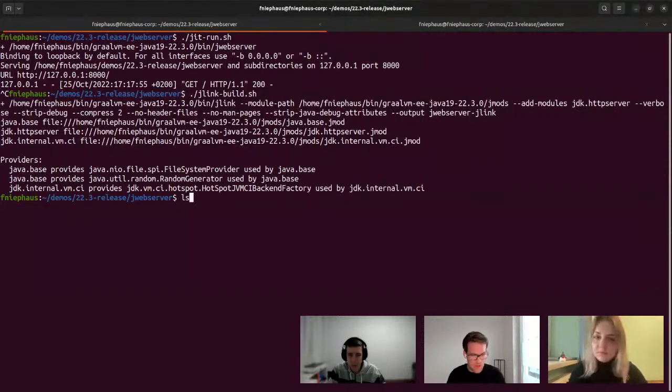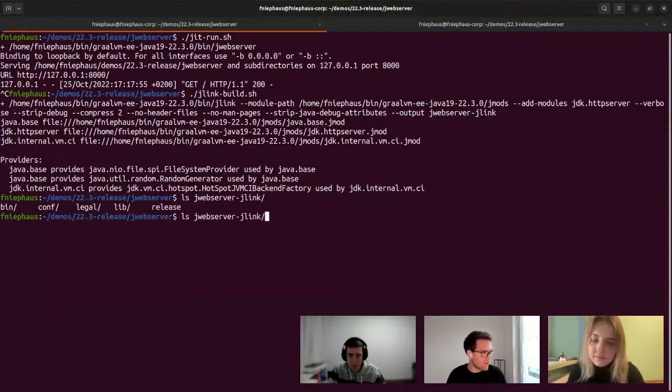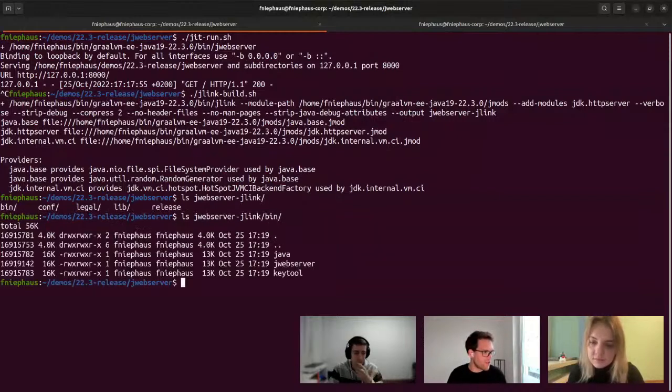So what we end up with is a jwebserver jlink directory. And then it has a bin directory, and this bin directory essentially only contains java, jwebserver, and keytool, so nothing else. So this is like a stripped down version. I don't know how big it is off the top of my head, but this is how you would deploy it if jwebserver is a really simple thing that you want to deploy.